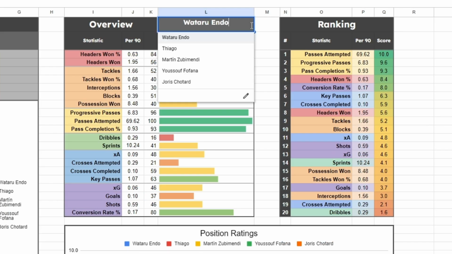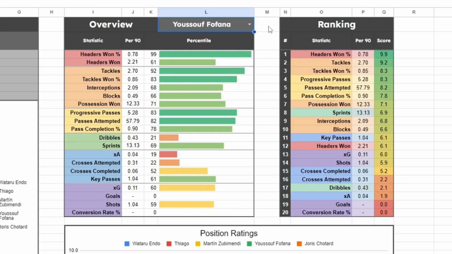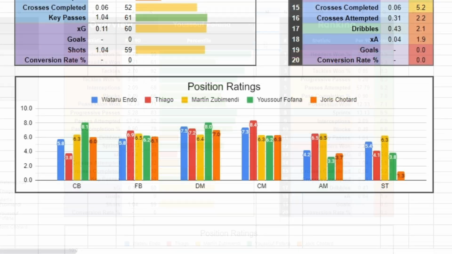Digging deeper into his stats with the overview and ranking panels, we can see that he scores above the 90th percentile for percentage of headers won and tackles per 90, while also scoring highly in percentage of tackles won, progressive passes and passes attempted. These all sound like excellent stats for a defensive midfielder, which is backed up by his rating of an 8.0 in the position ratings panel. Using this information, we can tell that he would likely be an excellent first team signing.